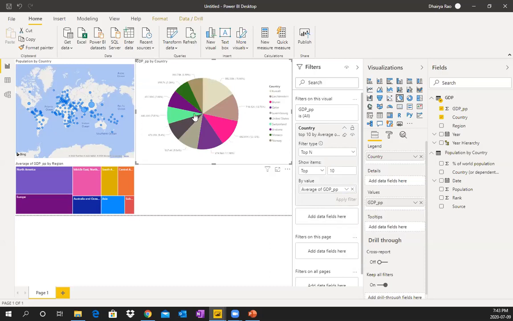So if we look at the resulting visualization over here, it's much easier on the eyes and much easier to make sense of.